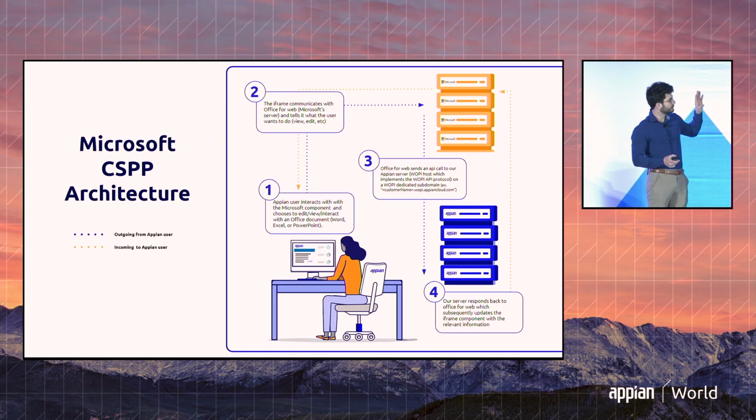I don't expect you to go into detail on this. I just want to briefly show the architecture. Basically, an end user, a business user, is editing a document, saving a document, viewing a document, performing some action on a document. Those actions are sent over to Microsoft, who then forwards it back to our server, and Appian on the back end is handling all those requests to the document according to how the end user is interacting with it.